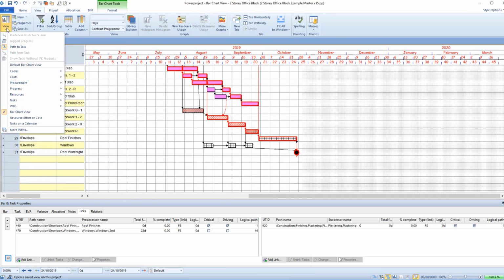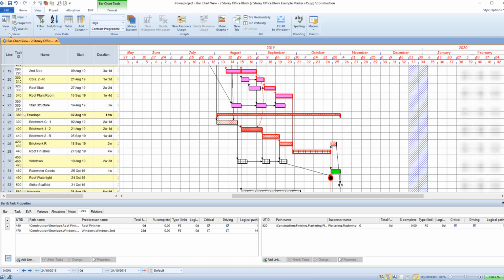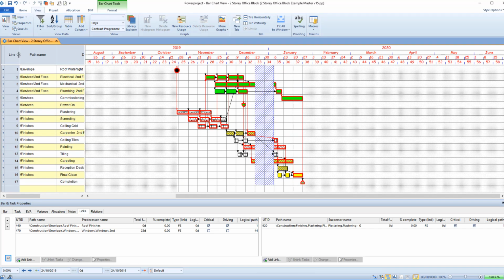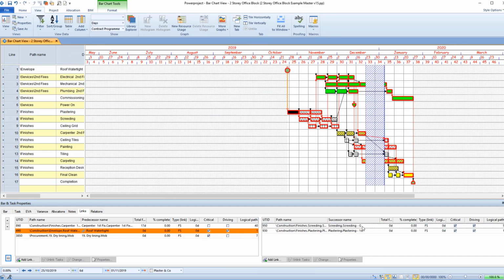If we want to say, well, how do we get from that point to the end, then it's the path from this activity, and we can see where all that's going. So the logic chasing part of it is an additional part that has been enhanced and helps greatly. So that's the link chasing in Powerproject 15.